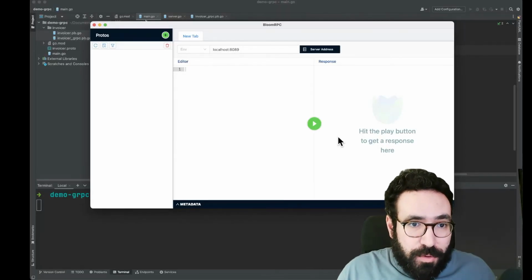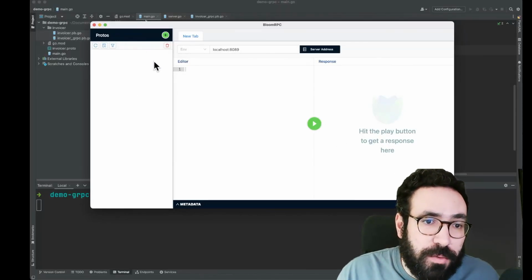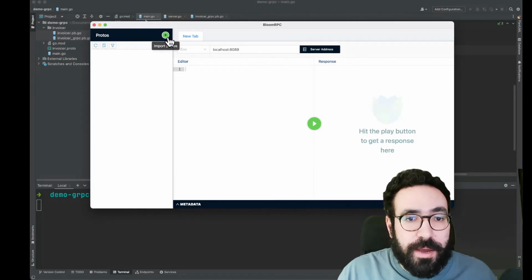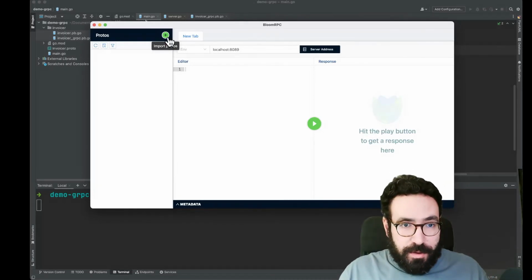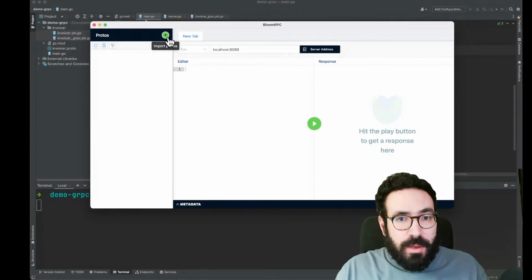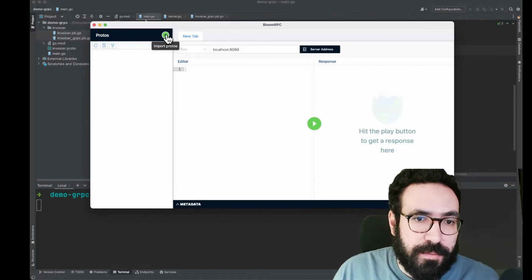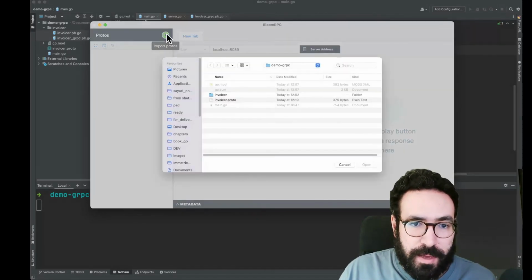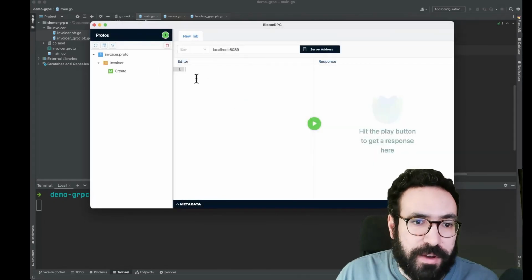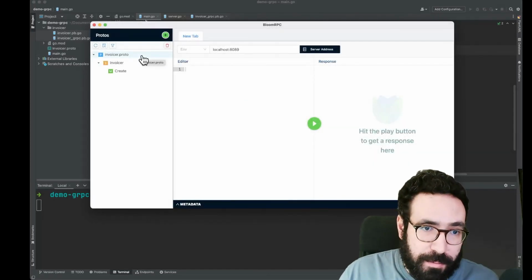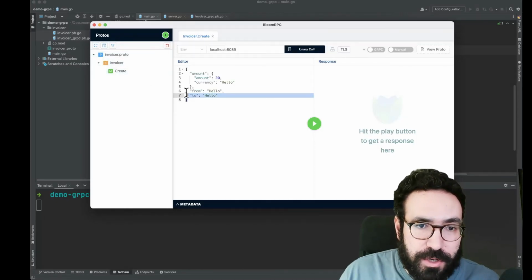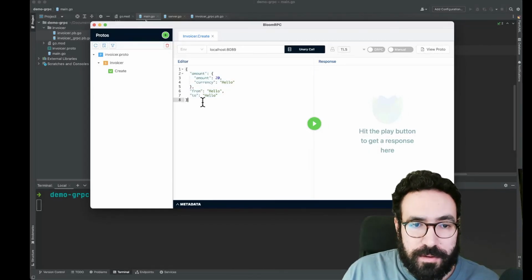When you have installed BloomRPC and you open the application, you will have this window. The first thing that we are going to do is to load the protocol buffer file, because BloomRPC will need that file in order to encode messages into the protocol buffer format. So I'm going to click on Import Protos, and then I select my protocol buffer file. BloomRPC will parse that, and you will see that you have your method here. And it will generate for you an example of request that is in JSON format, and then you will be able to launch your request.